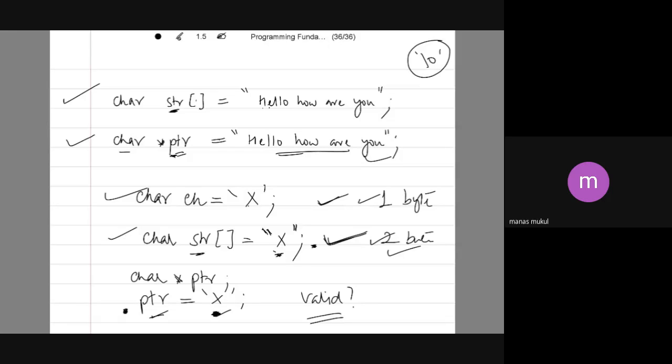So what I can do is write star here, because star ptr means the value at that particular address. Now this is valid. But I cannot just write ptr is equal to x, because ptr stores only the address, and x is not an array but a single character.